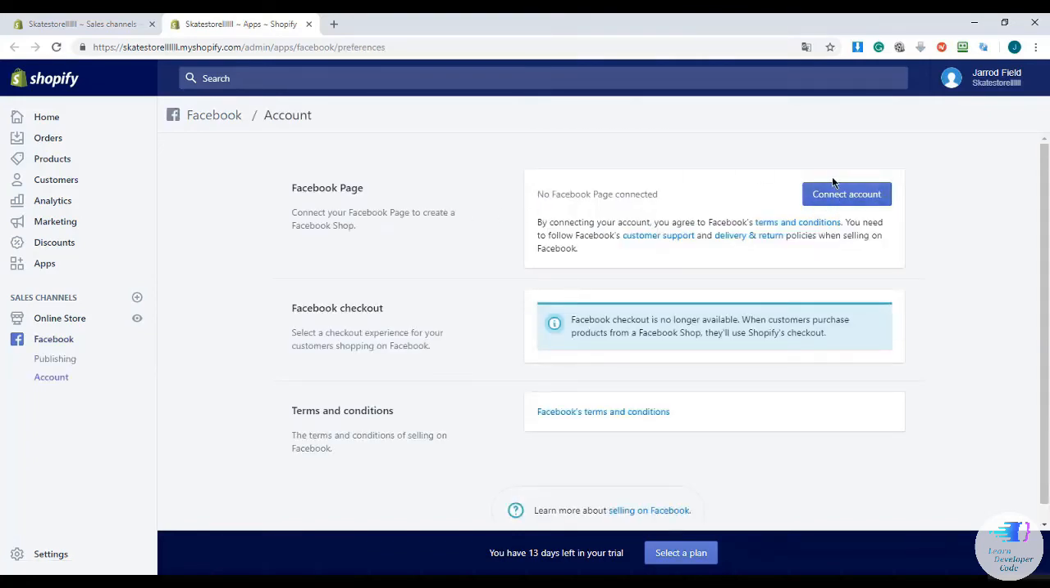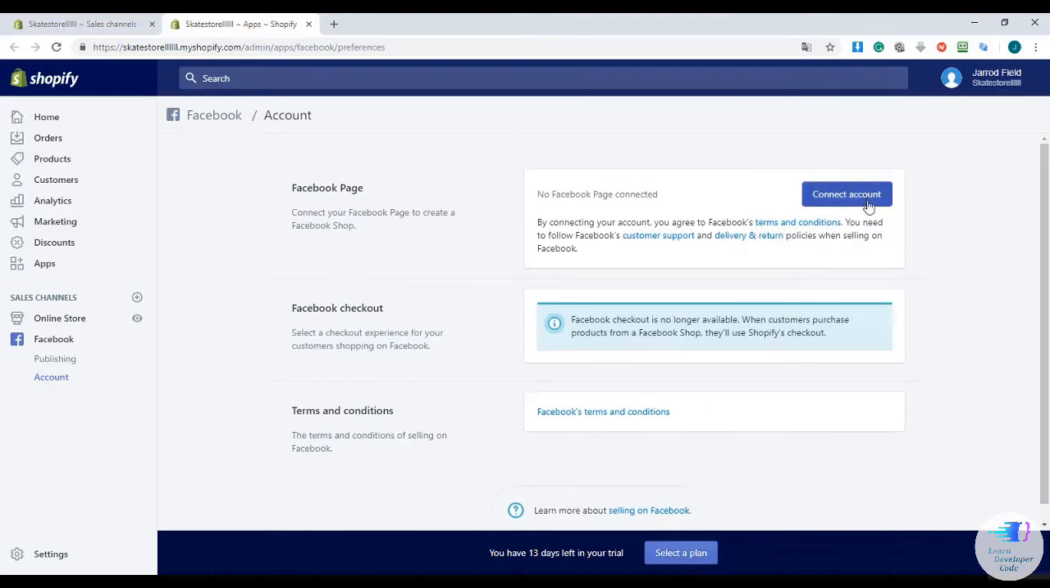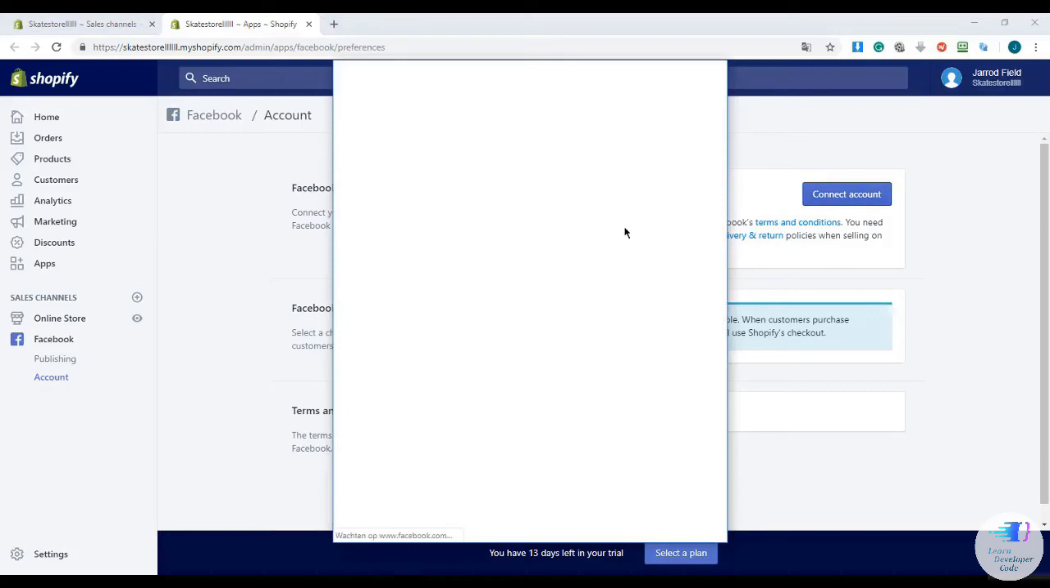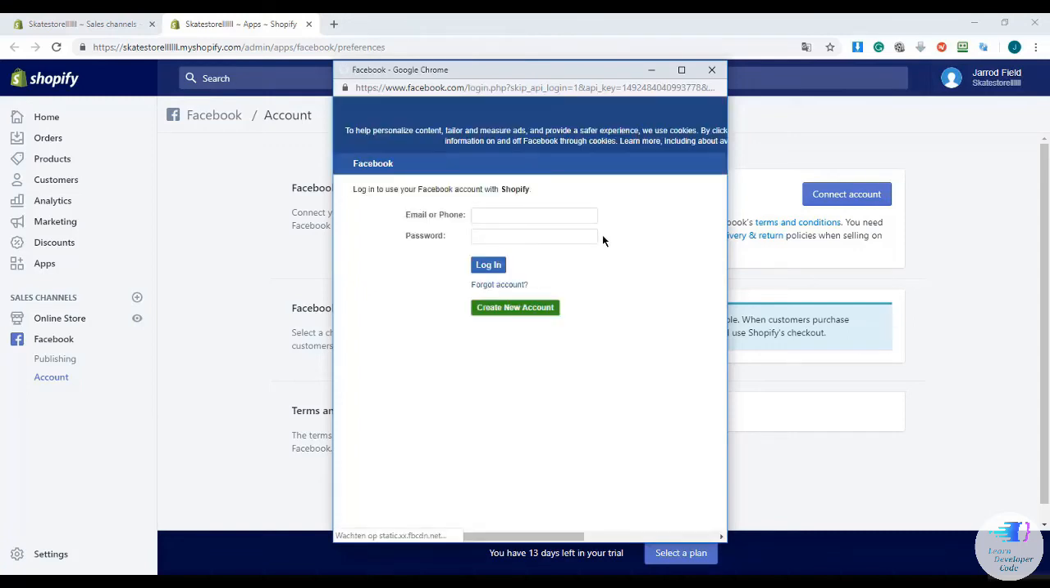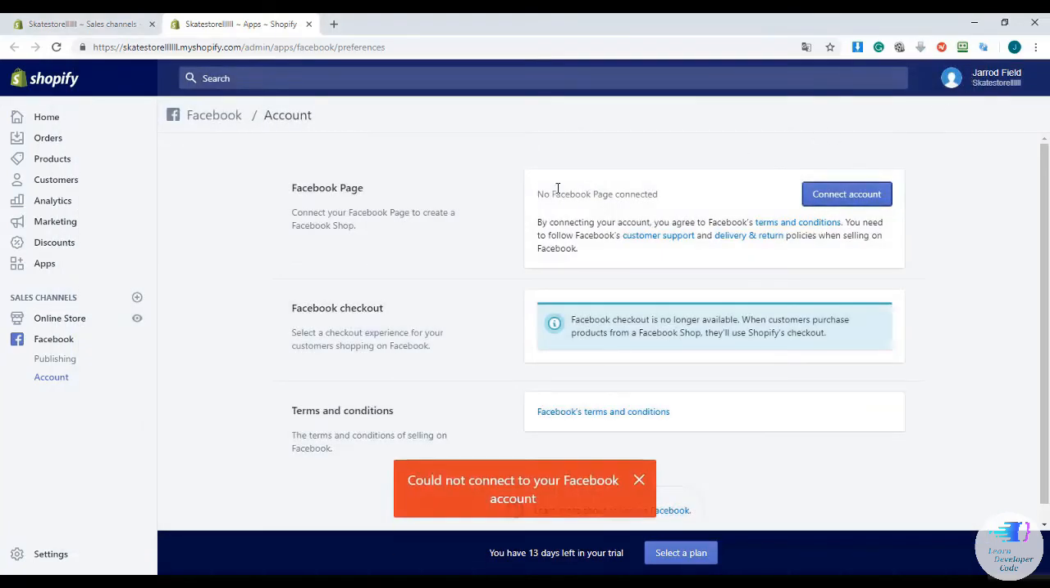Once you're there, you're going to click on the blue connect account button, and you will enter your username and password. Selling on Facebook is a really good opportunity for you. Enter here your email and your password for your Facebook account, and your store will be ready. So I'm going to exit, and I'm going to show you the eBay and the Amazon sales channels.